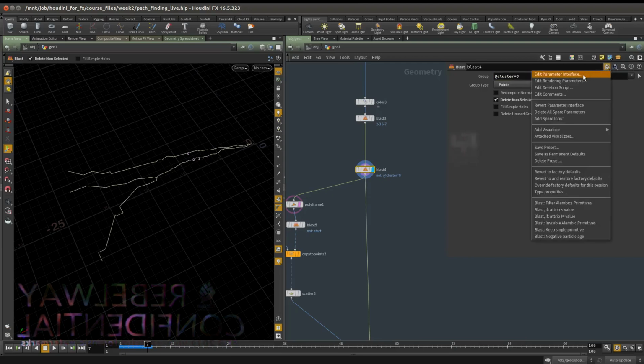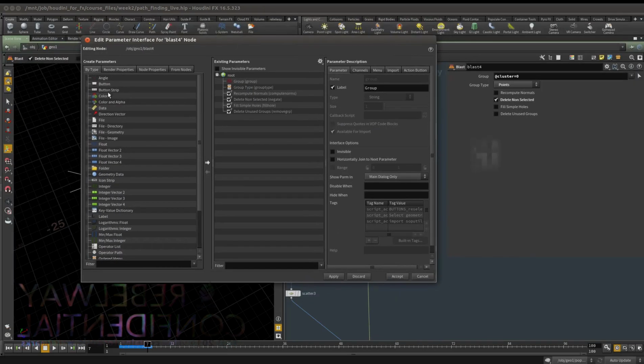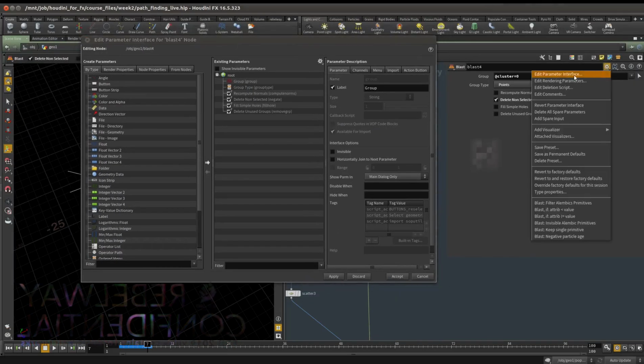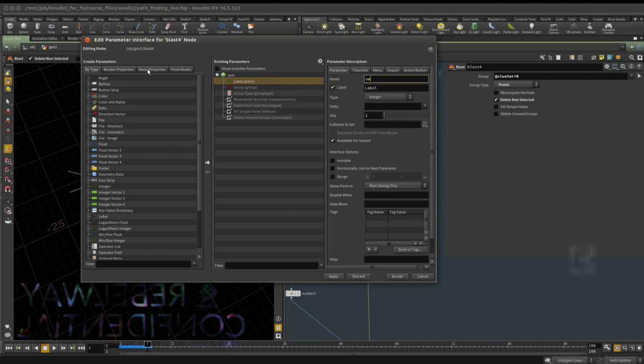I'm going to create a new parameter in this interface. I want to add an extra control. So with this, I'm going to click this cog here and edit parameter interface. I'm going to drag and drop an integer. I'm going to call this WT for switch. I'm going to call its label switch.